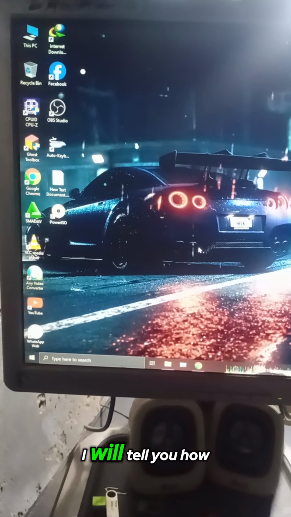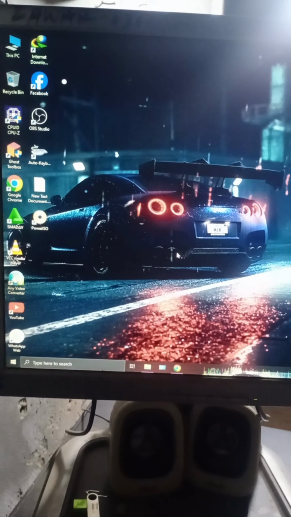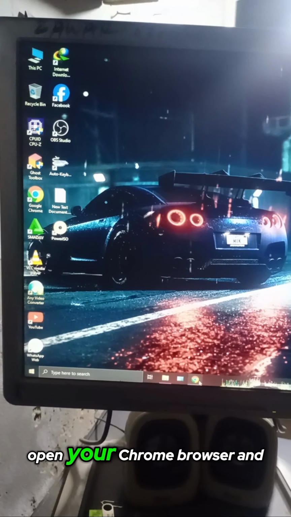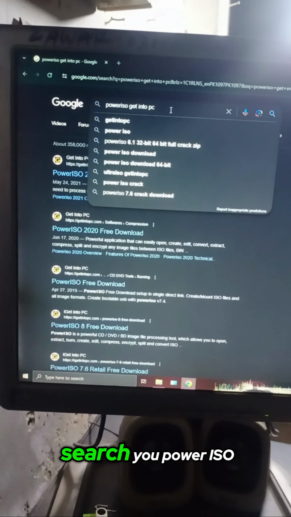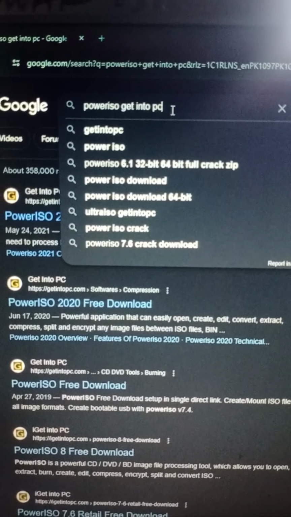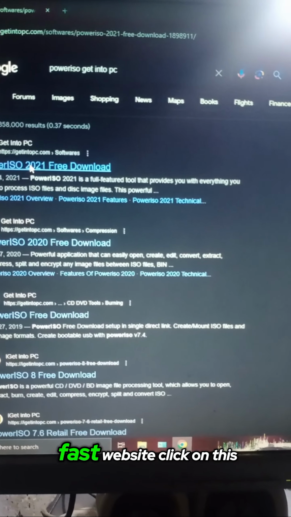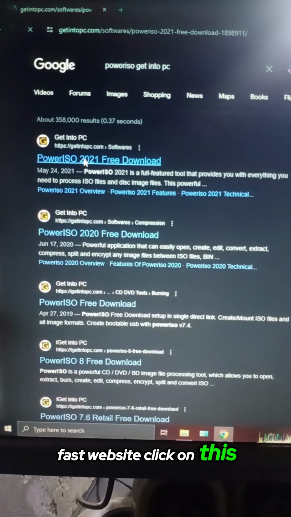In this video I will tell you how to create a USB bootable drive. So first of all, open your Chrome browser and search PowerISO get into PC. You can see here is the first website. Click on this.